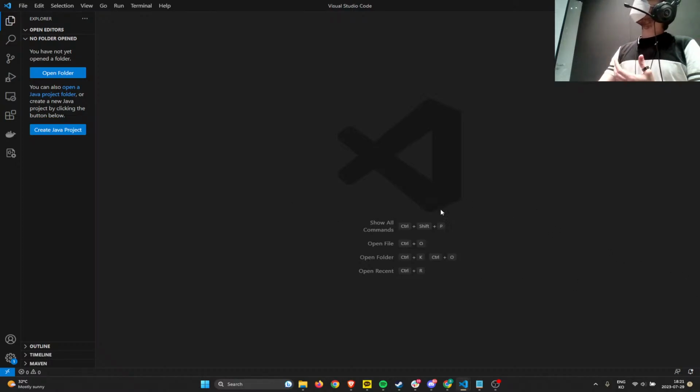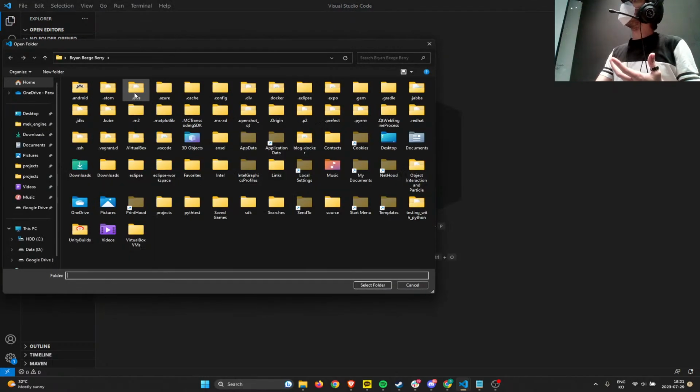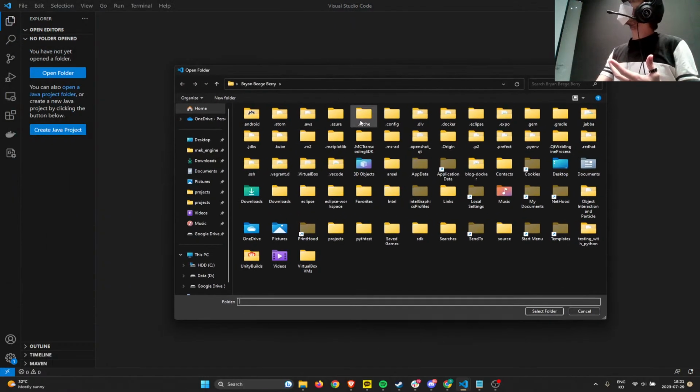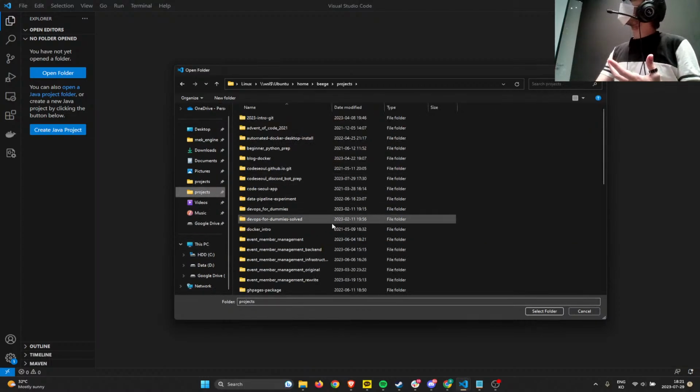So here I have a new Visual Studio Code window. I am starting from scratch. Please follow along if you choose to do so. So first off, I'm going to open a folder. I'm going to go to my project directory. Now I tend to do stuff on WSL because I like Linux.